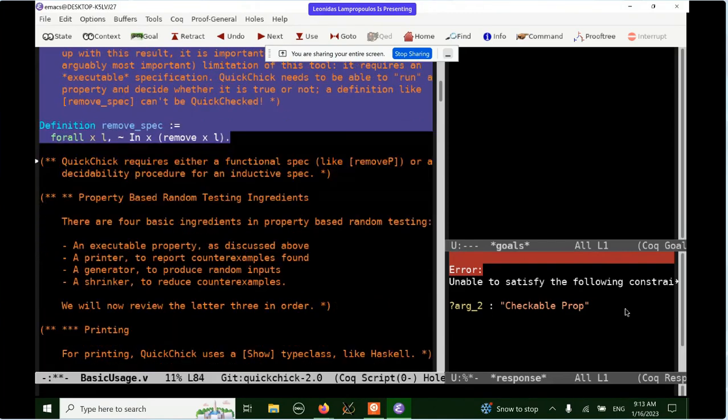So for property-based testing, there are 4 ingredients. An executable property, like the remove above instead of this one. A printer, you need to show counterexamples to the user. A generator, you need to generate random inputs. And a shrinker, which we'll explain later, which is the way we saw the counterexample be 5 and 5,5 instead of 5 and a huge list that happens to have 5 twice. So it minimizes the counterexamples in order to get more concise feedback to the user.